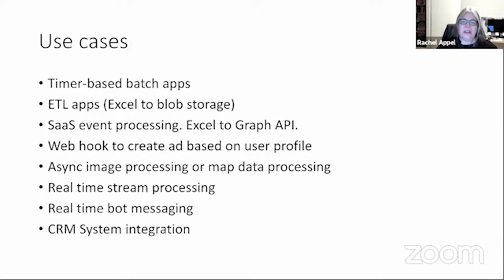Async image processing, map processing, all kind of data processing, stream processing, bot messaging, not just CRM, but any kind of systems integration. Integration is a really nice sweet spot for functions as well. Those are just some of the things that you might consider using them for.